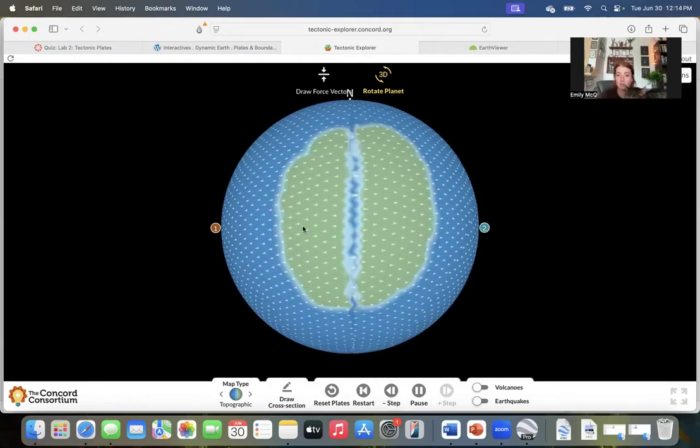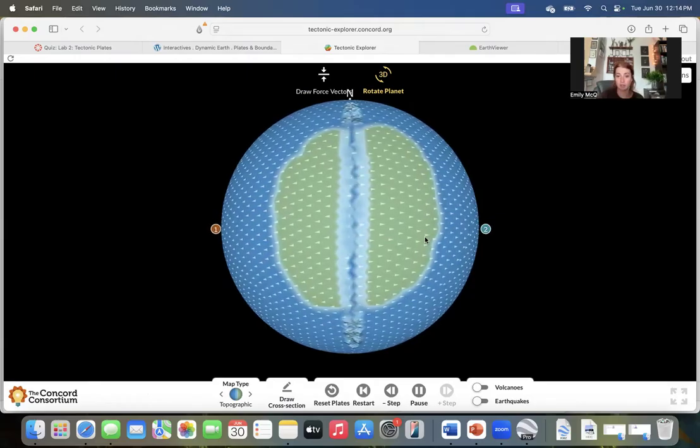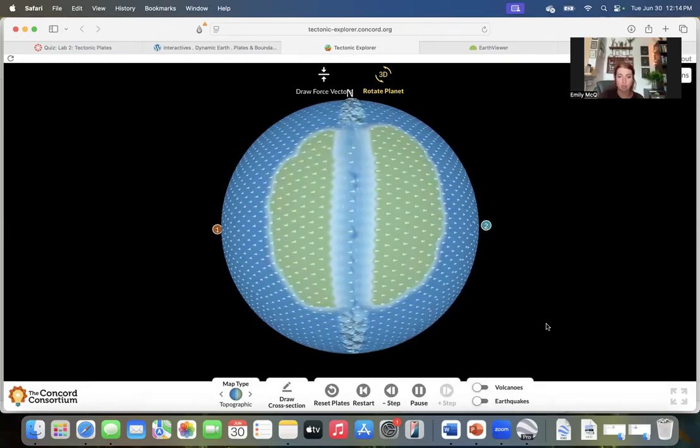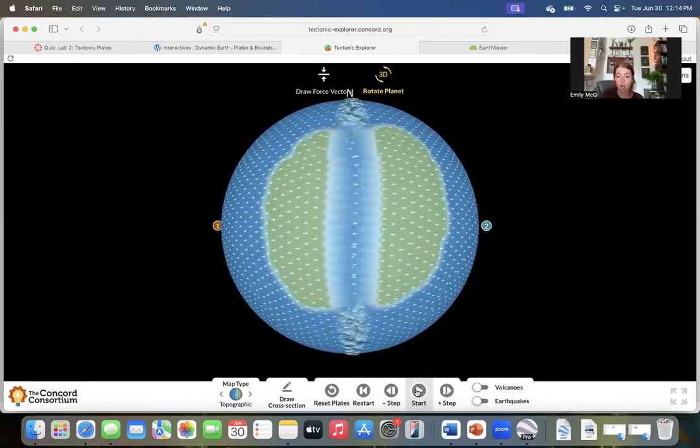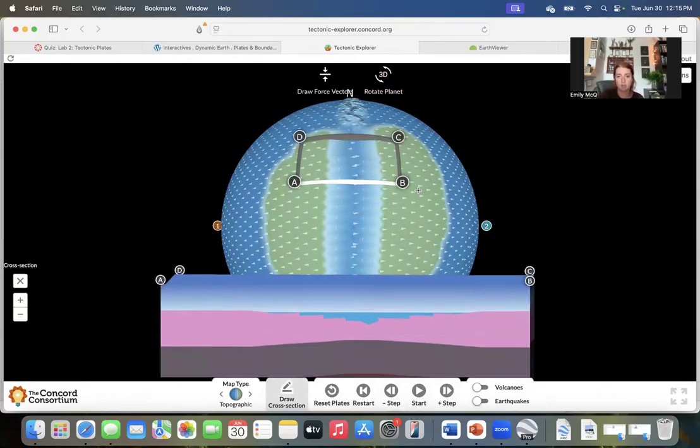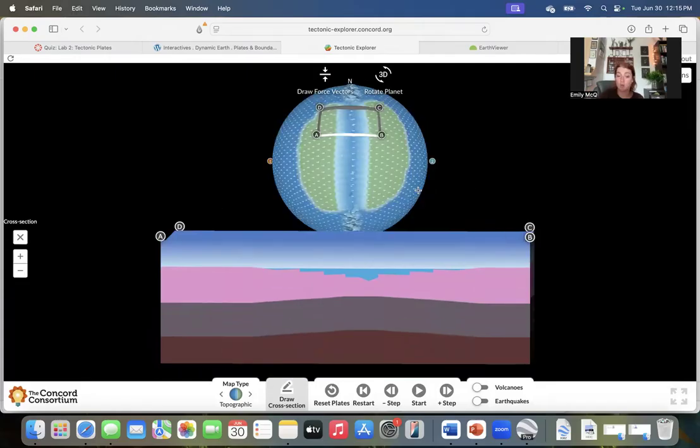So what happens if this plate is moving this direction, and this plate is moving this direction? You can watch the simulation for a little bit. I'm going to pause, and then I'm going to draw a cross section. So what is a cross section? Well, let's draw it. It's going to have you draw a line across the way. Basically, it's showing you from A to B what's happening as these plates are splitting. And we see some depictions of the mantle kind of coming up a little bit, and then the lithosphere is sort of being split in this divergent boundary.